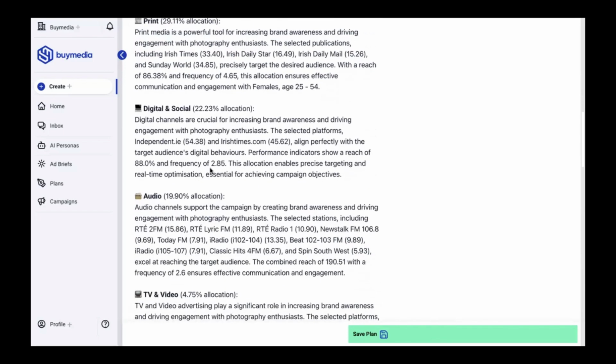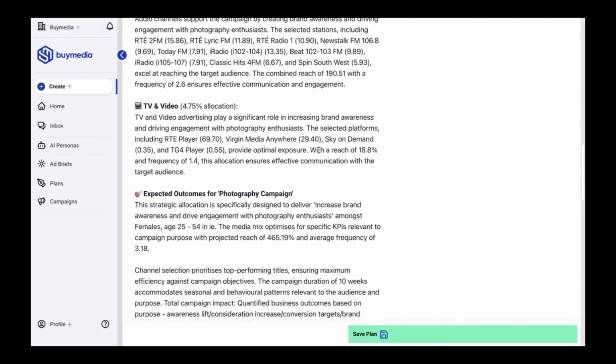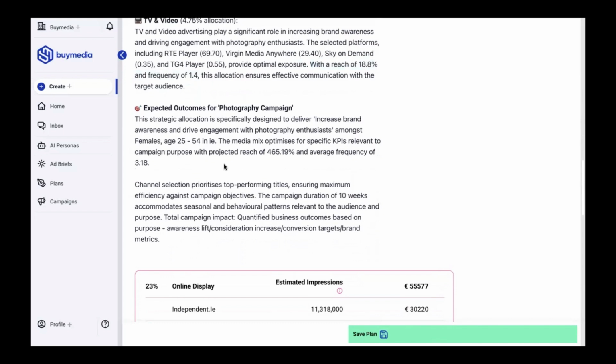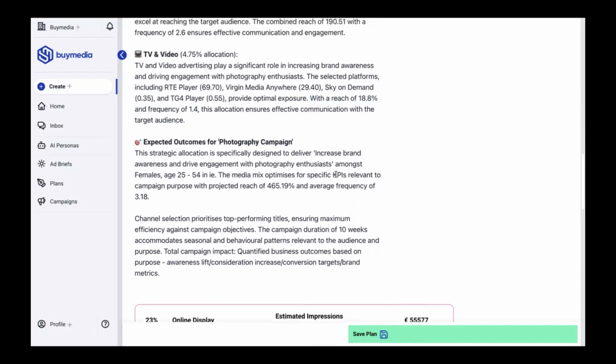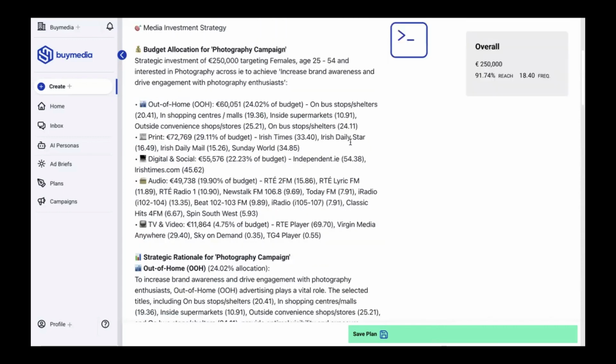Digital and social gives a bit of a description. Audio, TV, and video talks about the reach and frequency in each category, and then gives some of the expected outcomes. So the idea here is we're trying to give teams a bit more of a rationale as to why that plan was first of all recommended by us, and then if it's also edited by you guys, to give you some sort of summary and rationale behind the plan in relation to the objective and the persona that was selected.